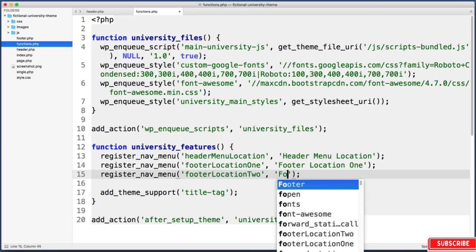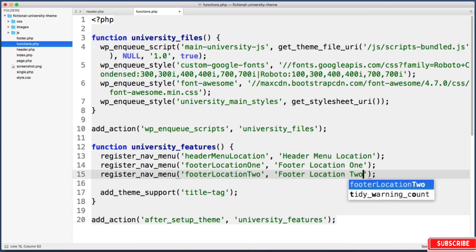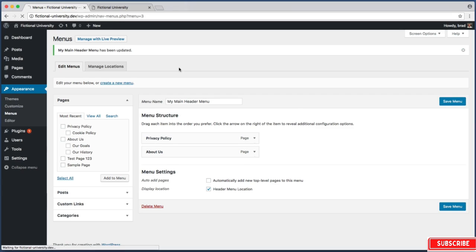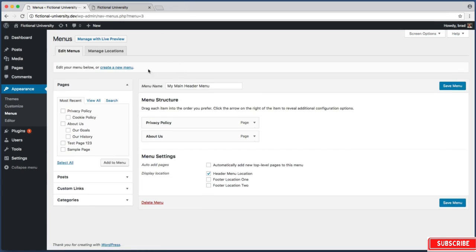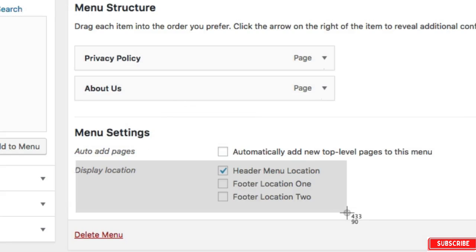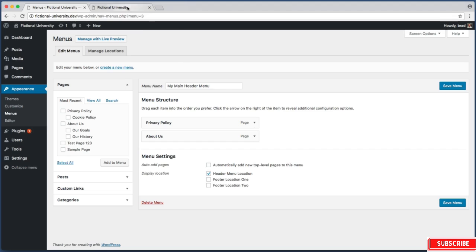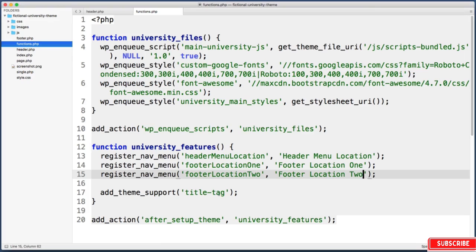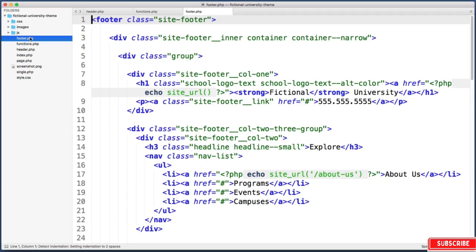And if I save this file and refresh my WordPress admin screen, you can see that now, whenever I'm working with a menu down here under display location, we now have 3 options, header, footer 1 and footer 2. Now, before we go ahead and create a couple new test menus for these locations, why don't we first jump into the footer.php file in our theme folder and let's hollow out those hard-coded unordered list elements.